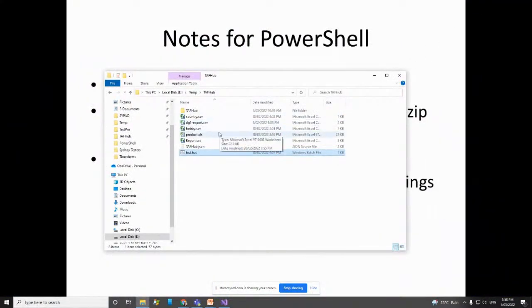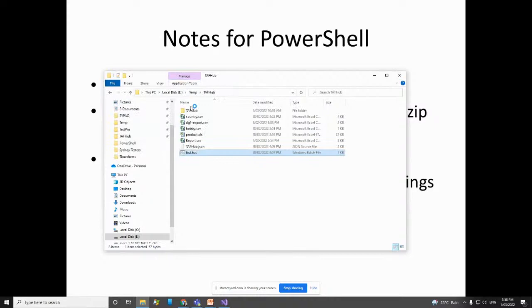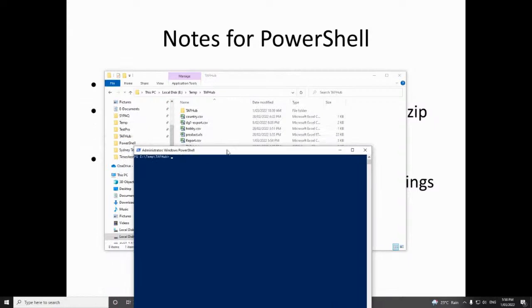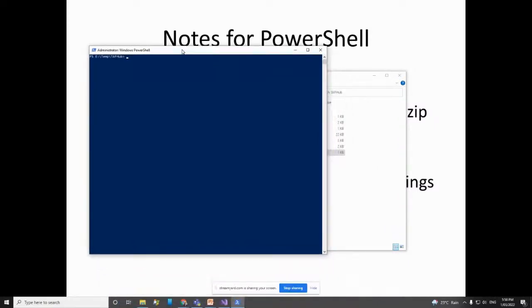So in this case, for this particular folder, I can just grab myself a PowerShell as administrator. Now we've got ourselves a PowerShell. So one of the things we're going to do is we have to install these resources into PowerShell.